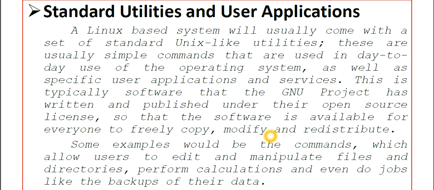You know that we are using Linux, and Linux is an open source version of Unix, so you can easily modify the code, and you can import your own too if that is permitted. Okay, then some examples would be the commands which allow users to edit and manipulate files and directories, perform calculations, and even do jobs like the backup of their data.